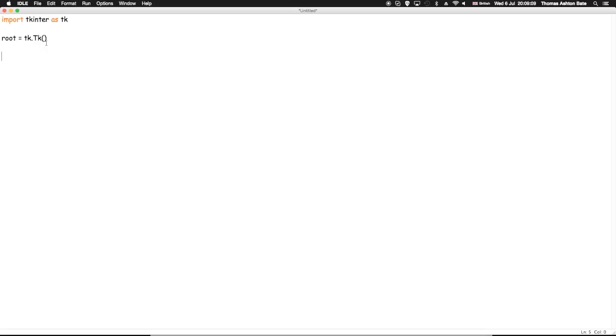Now we're going to give it a size for your window. So root.geometry, and in those brackets, in quotes, put whatever size you want. I'm going to go 400 pixels by 400 pixels. And now put root.mainloop. And that's it.